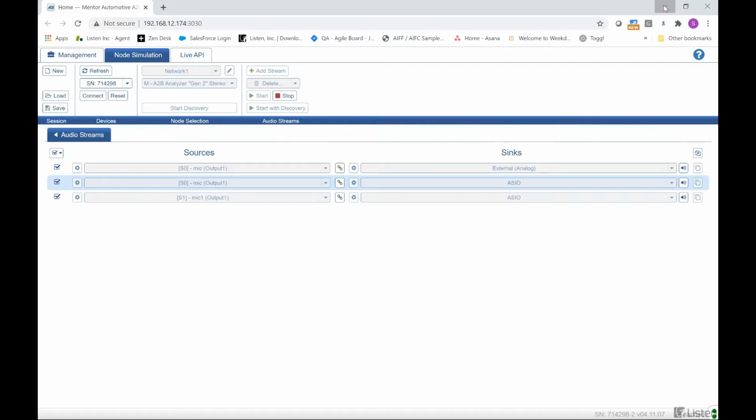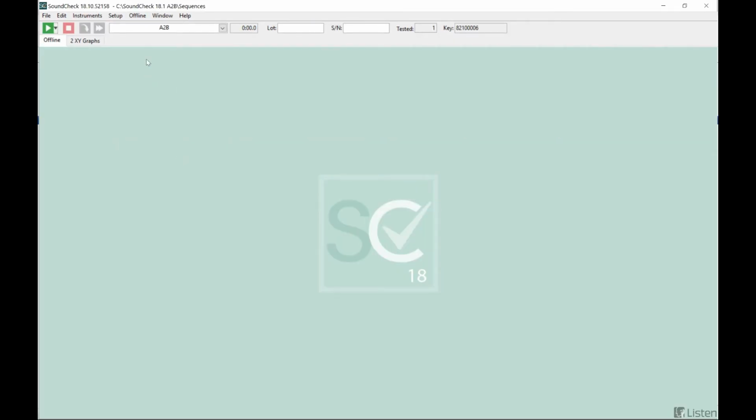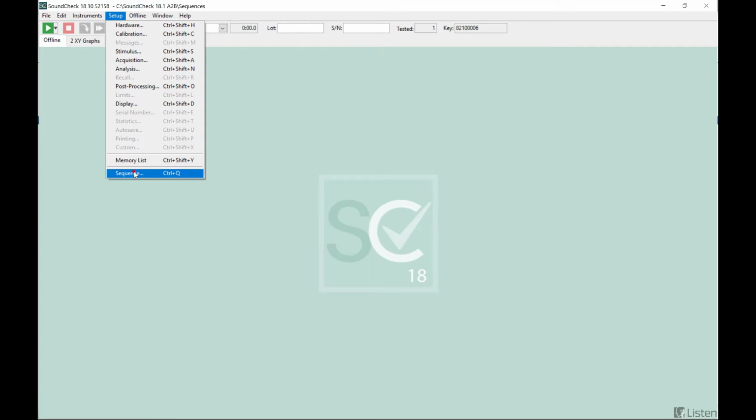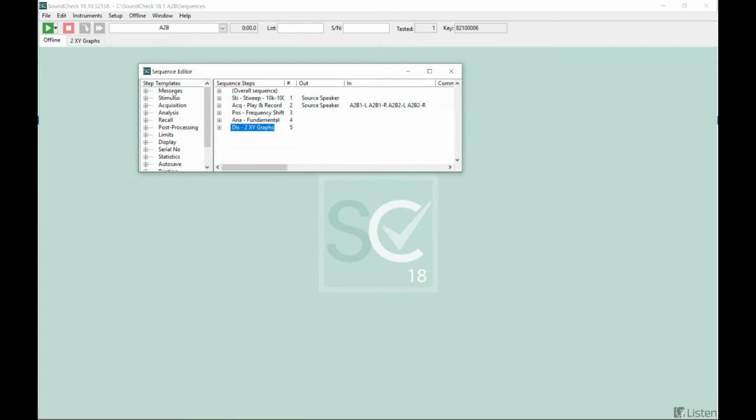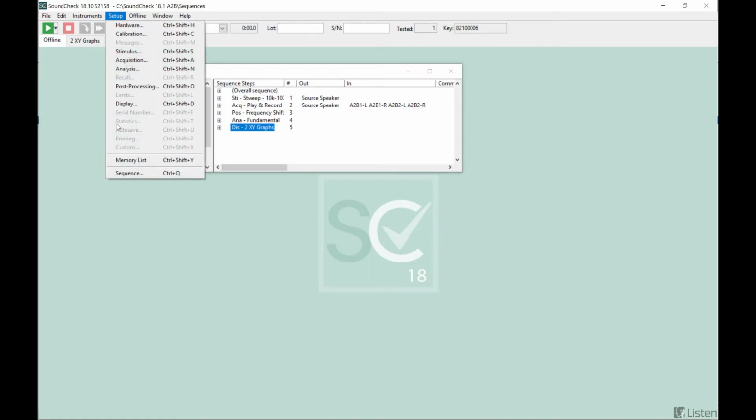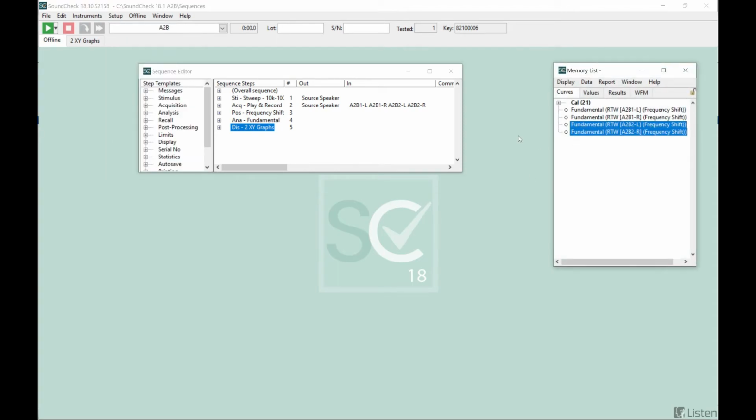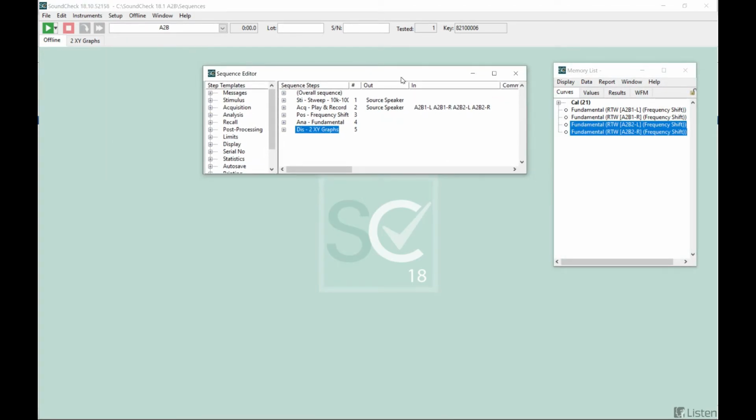Everything's up and running. So before we run our demo sequence today, I just wanted to open up the sequence editor and show you a little bit about what's going on in the sequence. And let me open up the memory list too, because I'm going to want to refer to that as well. So it's a very simple sequence in terms of the number of steps. It's just stimulus acquisition, 1 post-processing step, 1 analysis step, and a display. But we are doing some interesting things here that show off the power of SoundCheck, particularly under measurement conditions like this, where we have multiple input sources.